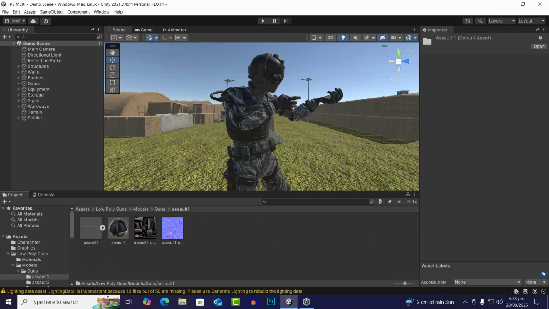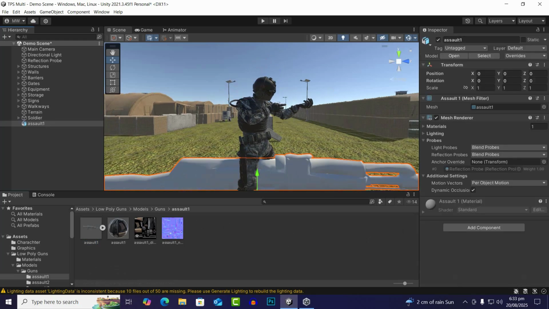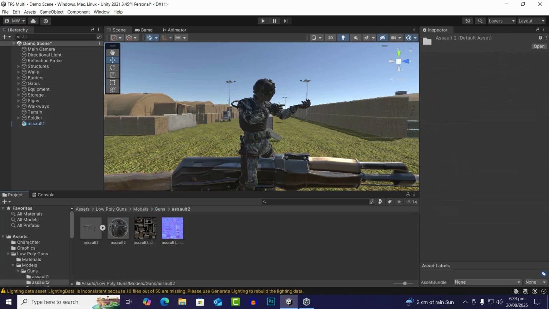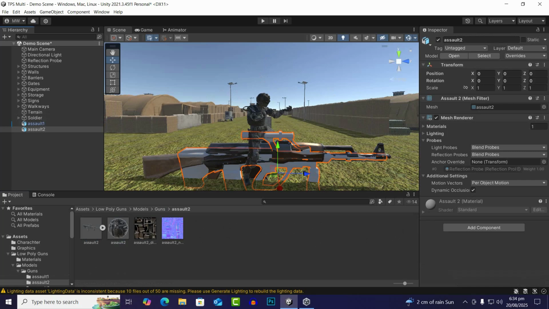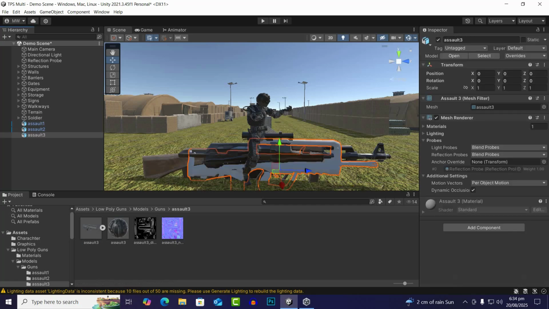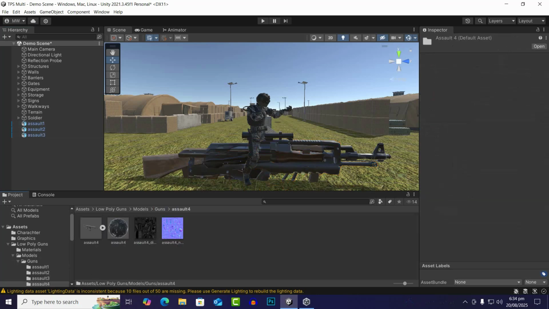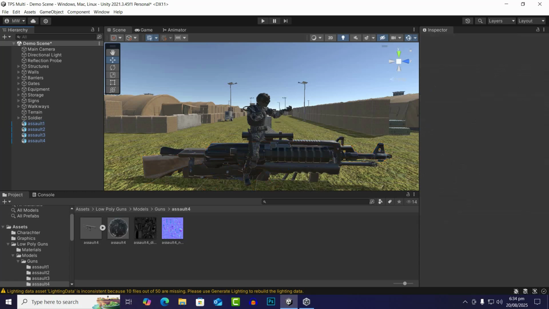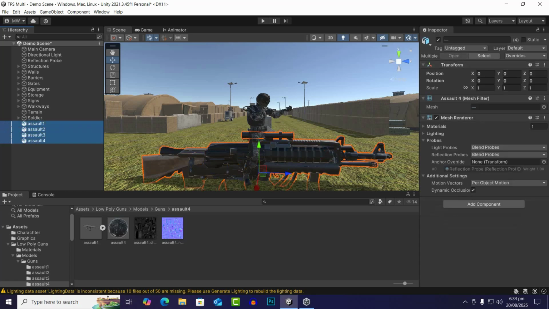So I will go for the assault 1. Let's add it, and we have the material for this. I will also try this assault 2 rifle, which is a little bit different, and we can just add material for this as well. And if we go for assault 3, yeah, this is also a little bit different. And if we go for assault 4, we can actually add the assault 4 as well. So yeah, that's great.